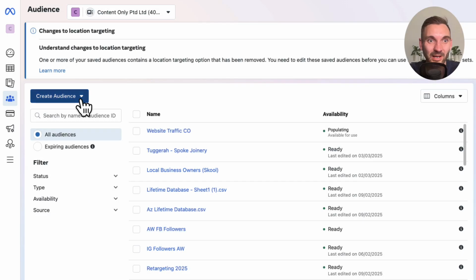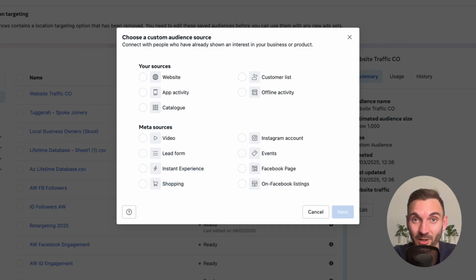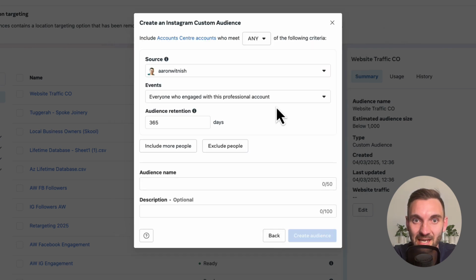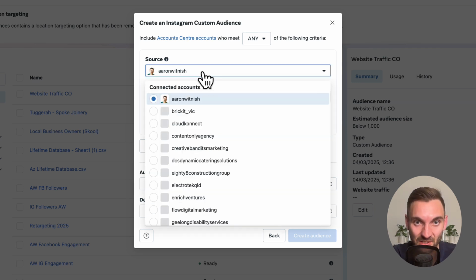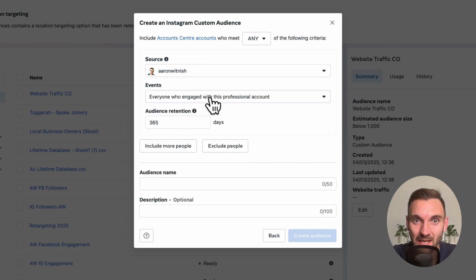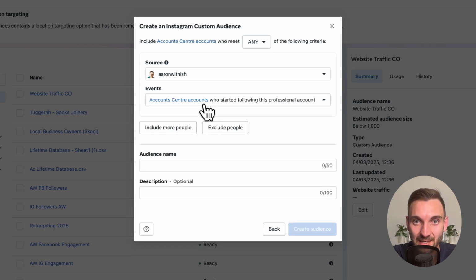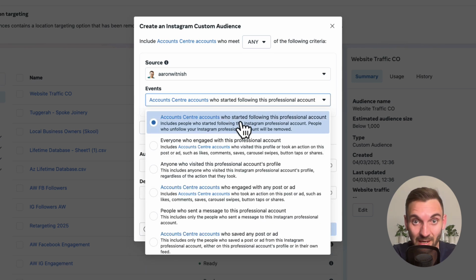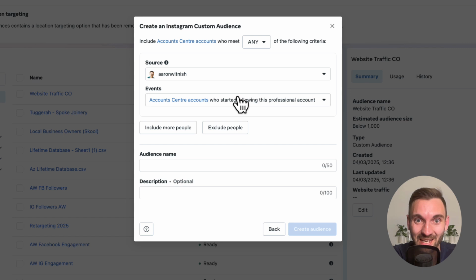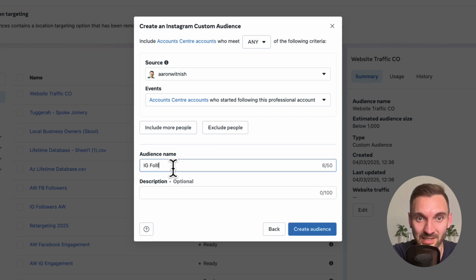The next audience I'm going to create is a custom audience for anyone that follows the business on social media on both Instagram and Facebook. So we come over here to Meta sources and we click on Instagram account, go to next. And let's say it's my account here that we want to target. You can just go through the list and pick the right account. Everyone who follows the account is the first option here. So this is anyone that's followed, unfollowed, etc., started following. And I can name this IG followers, whatever your business name is, and click create audience.